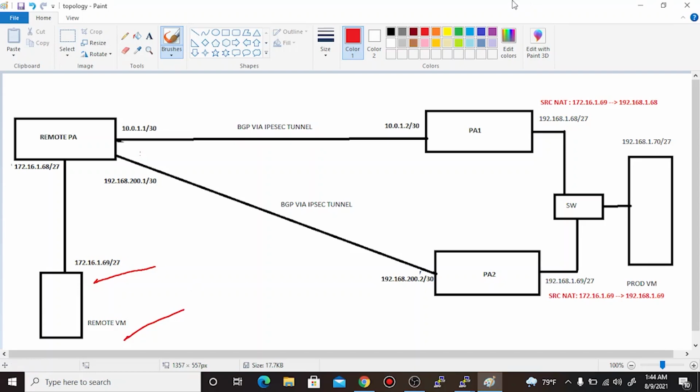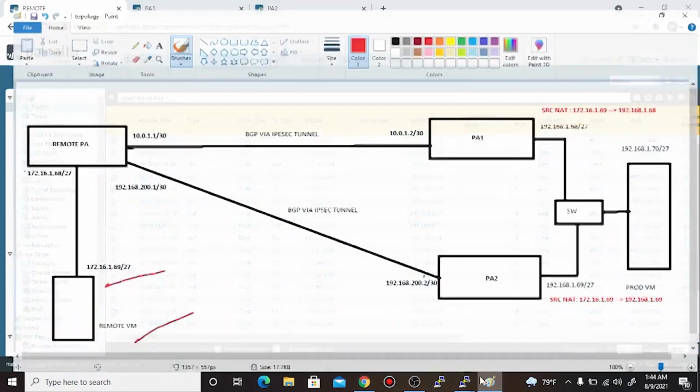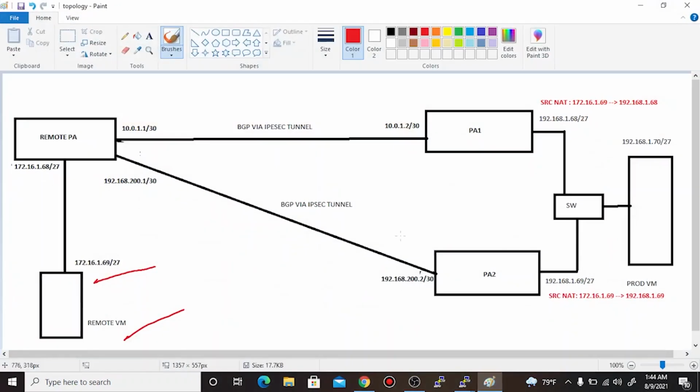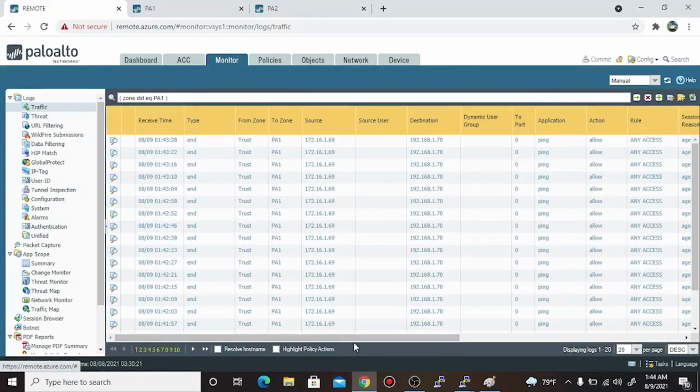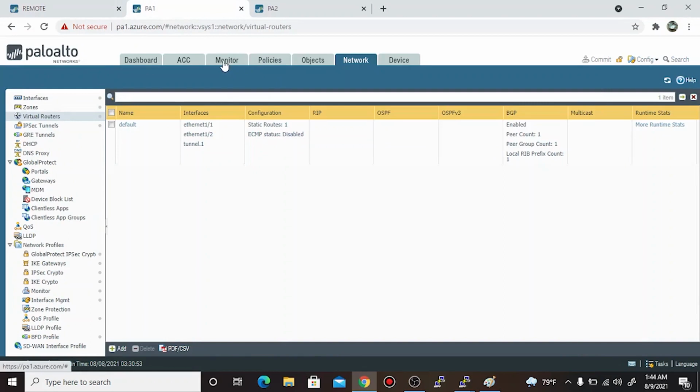Then our destination is 192.168.1.70, so that is our prod VM. It's here. This one. Let's check the bytes sent and received. We have bytes sent, but we can't see any bytes received. That means the traffic has been sent to Palo Alto 1, but we haven't received any return traffic to the remote Palo Alto via Palo Alto 1. So then let's go to Palo Alto 1 and check the traffic.